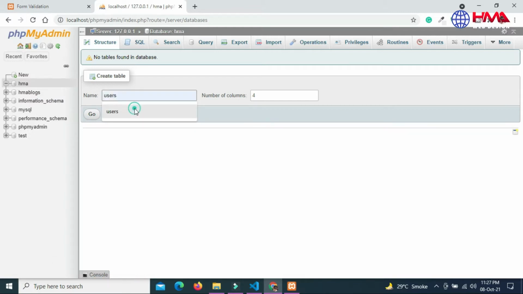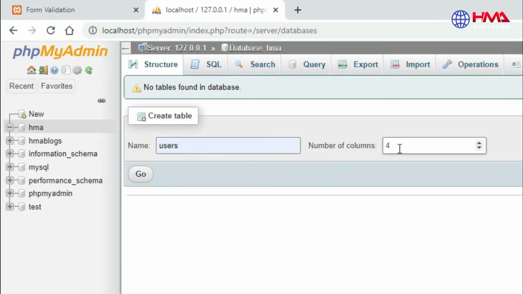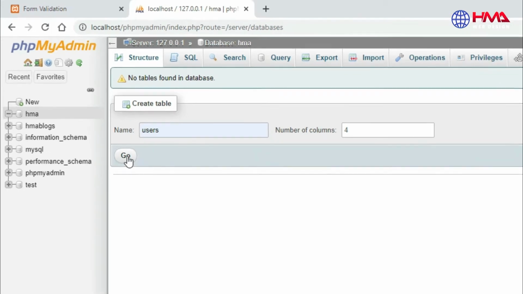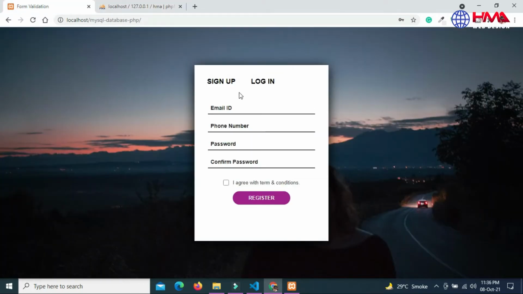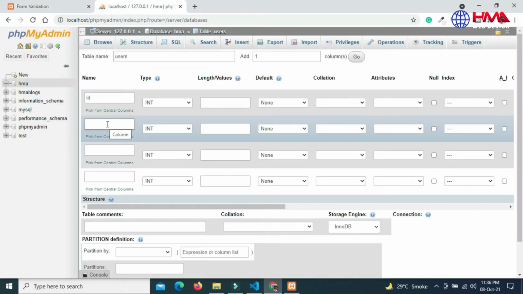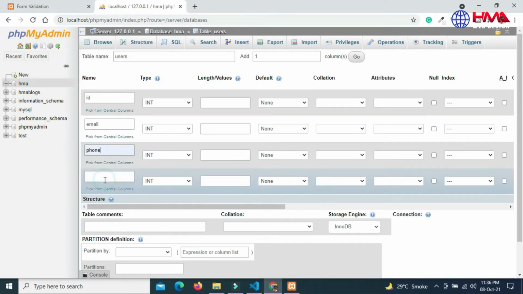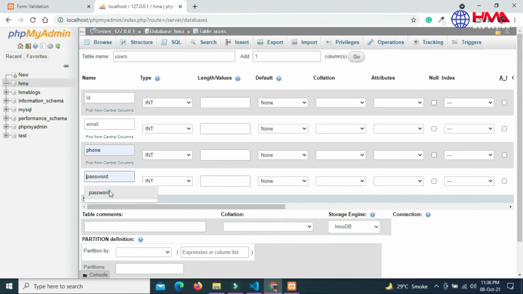Write any name for the table, the table name users, and here the names of the columns. This table will contain 4 columns. After that, click on the go button. So you can see that our database table has been created. The first column name is ID. So we are going to insert the following information into our database table: the first is ID, second is email, third is phone number, and then password. The name of the second column is email, the next column is for phone, and the next column is for password.